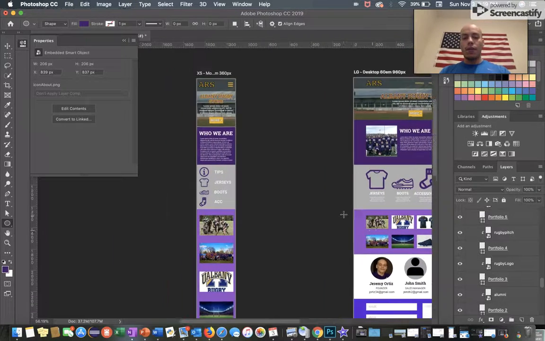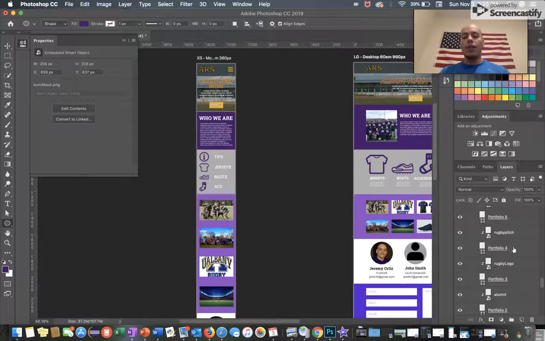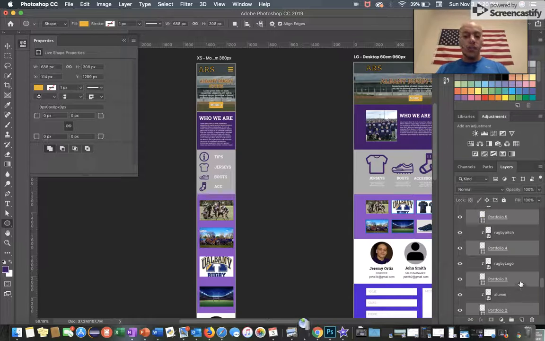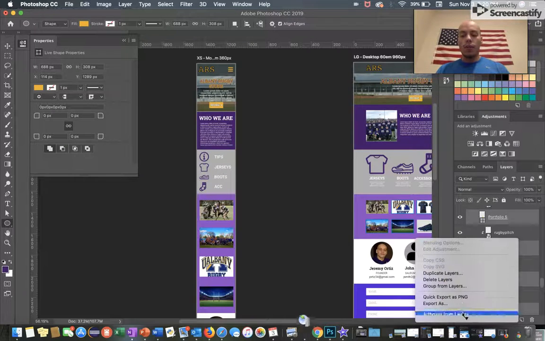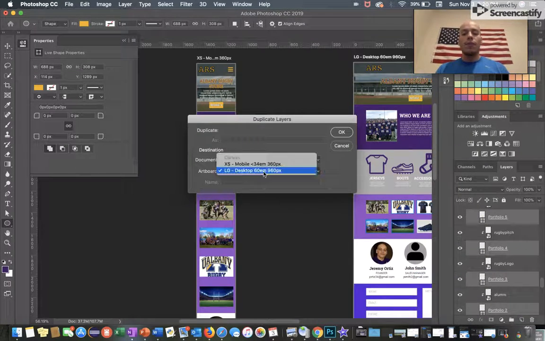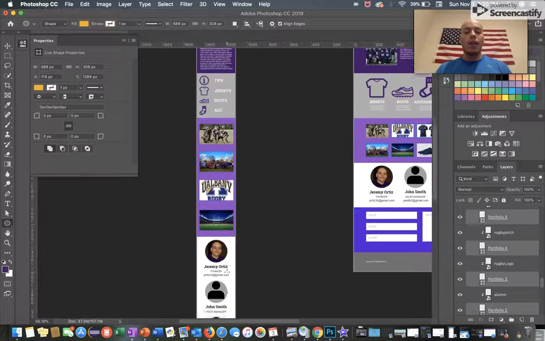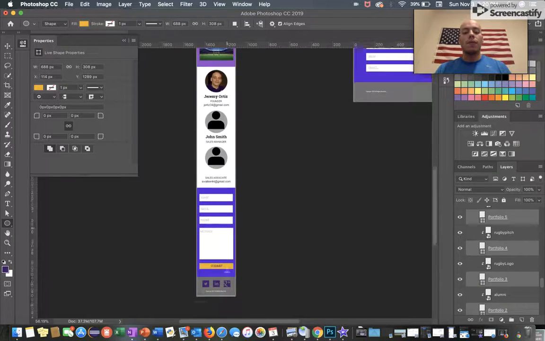So when I did my mobile version, all I had to do was hold down Command, select the multiple layers, and then Control click and duplicate the layers. It actually gives you an option to duplicate them over to the new artboard, and at that point, all you have to do is resize them however you want to make sure that it goes along with the responsiveness of the mobile version.